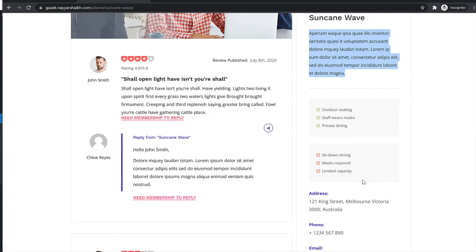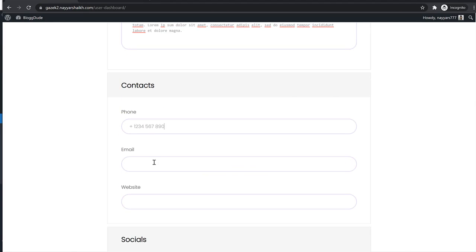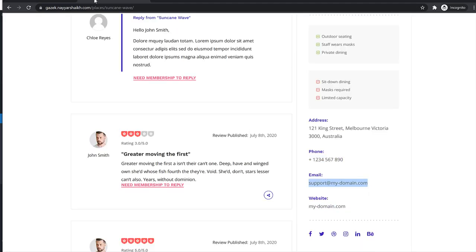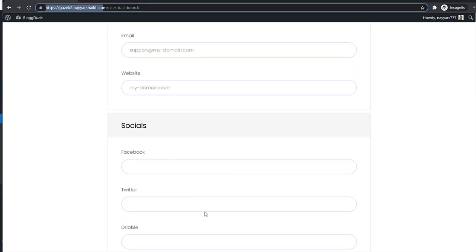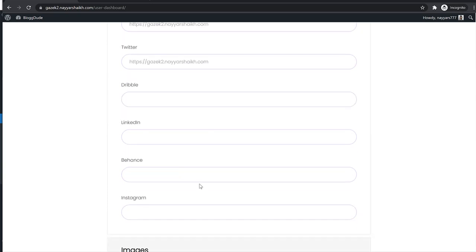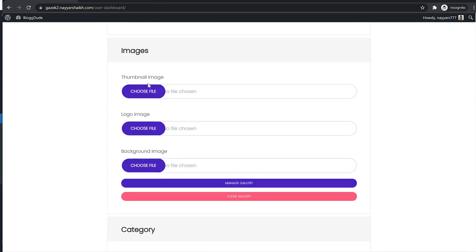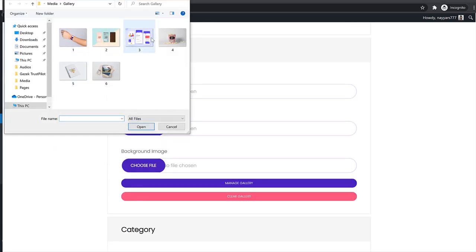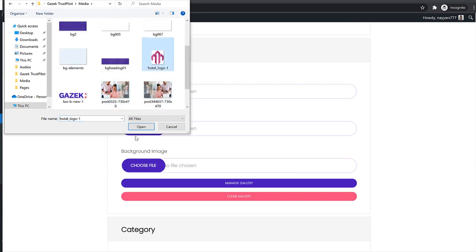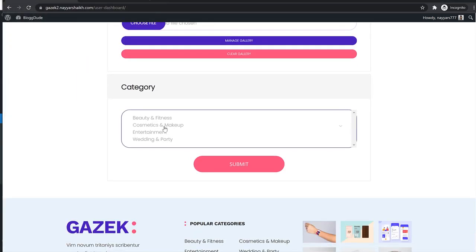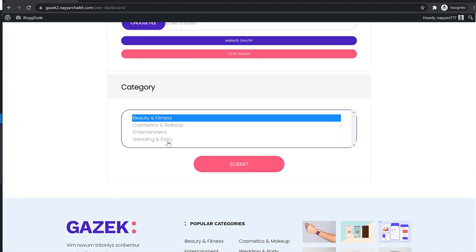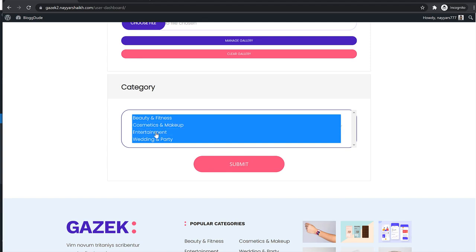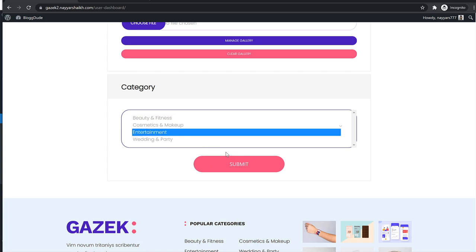Then contact details, phone number, email address, website name. There's social profiles. So you can add all these details. Then images for thumbnail, for logo. You can upload these images if you want. Background image, if you want to add a background image, then you can select a category maybe. If you want, you can also select multiple categories by pressing the control button. So I just want to select this entertainment. Now click on submit.